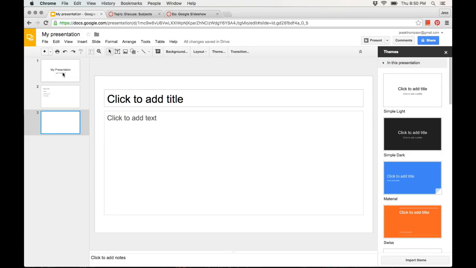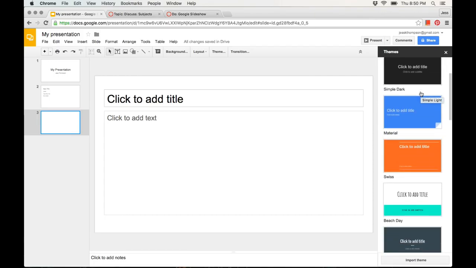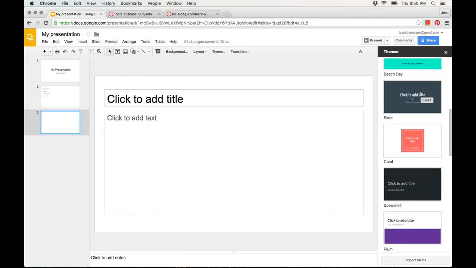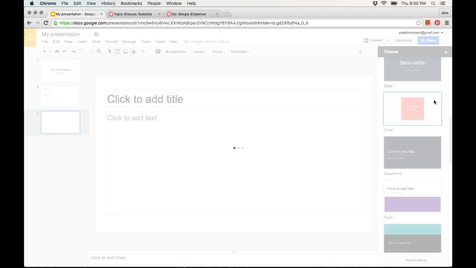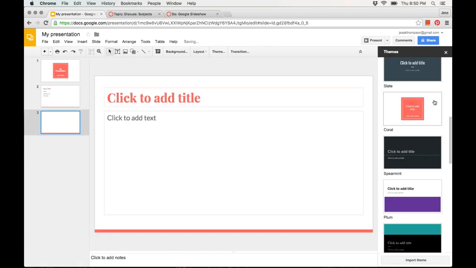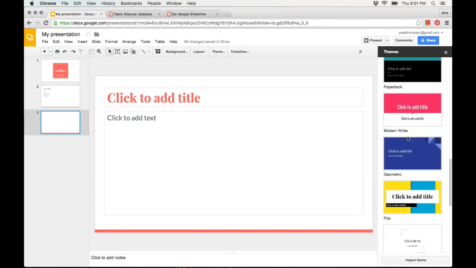To change the theme, you can scroll through the options on the right and select the theme that you like. It will change the colors and the font of your presentation.